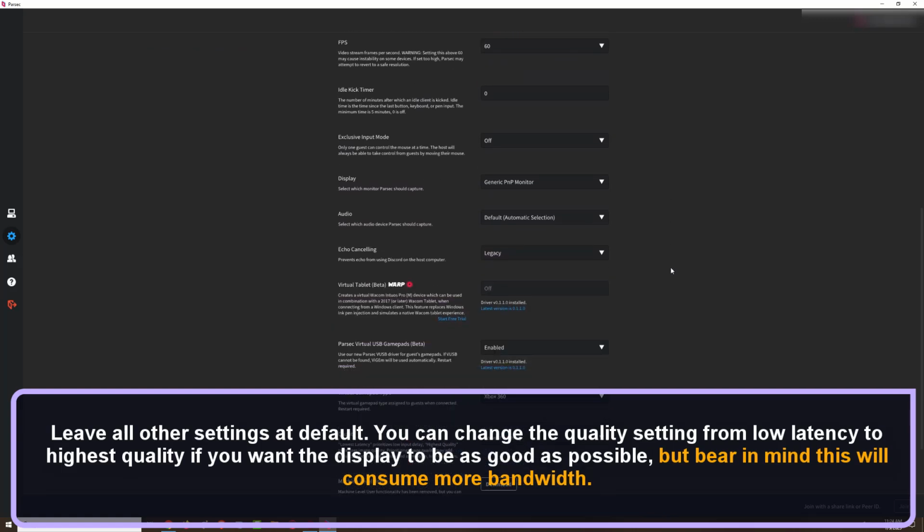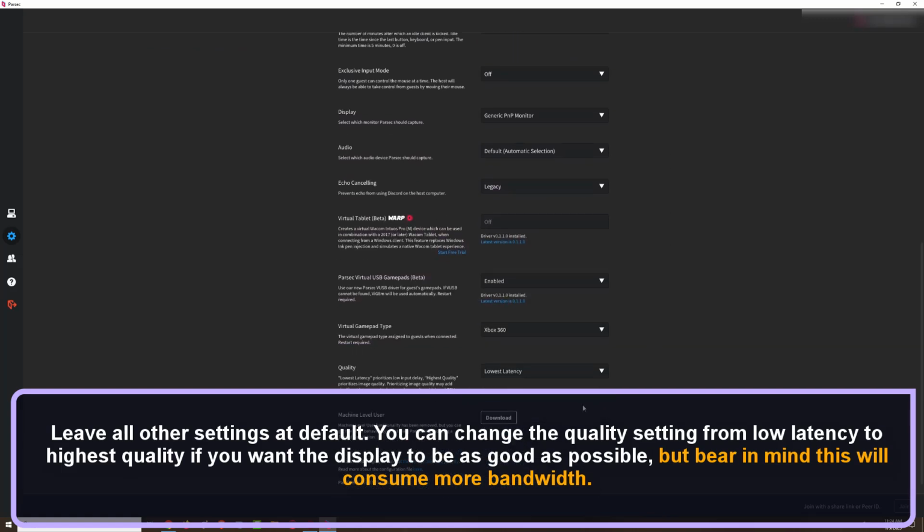You can change the quality setting from lowest latency to highest quality if you want the appearance on your client to be as high quality as possible. This, however, will consume more bandwidth and resources, so bear this in mind.